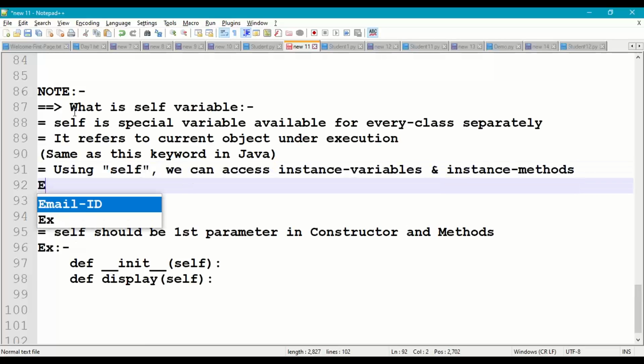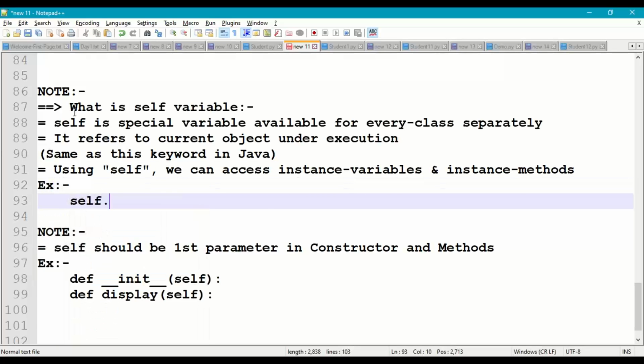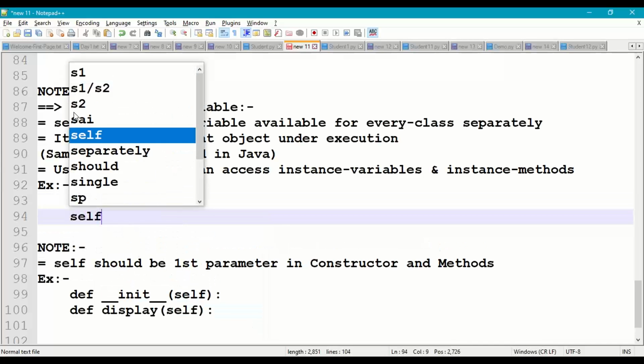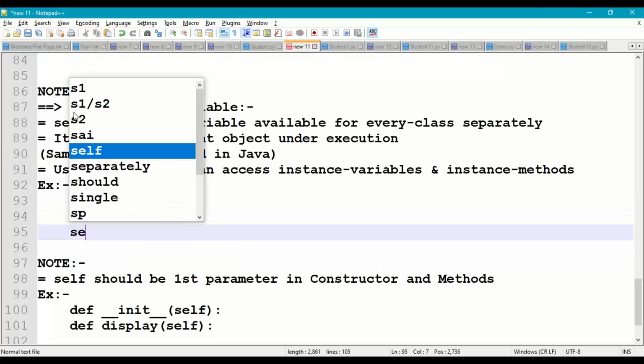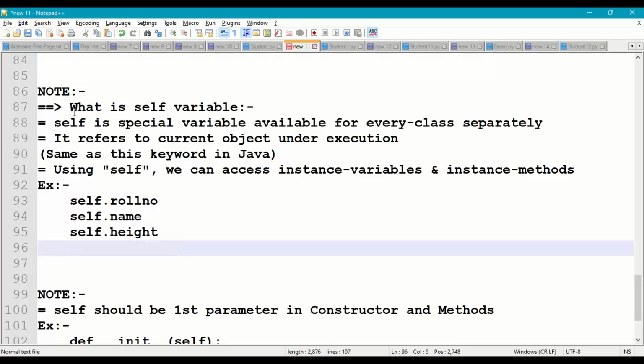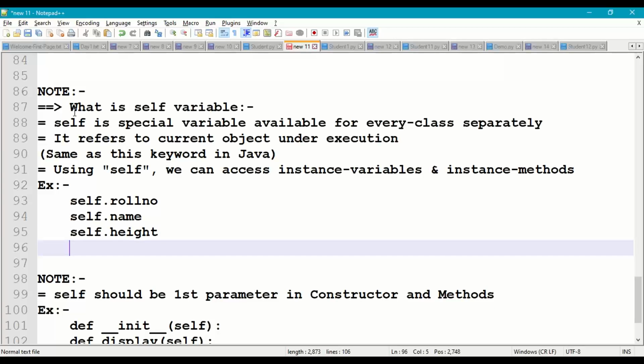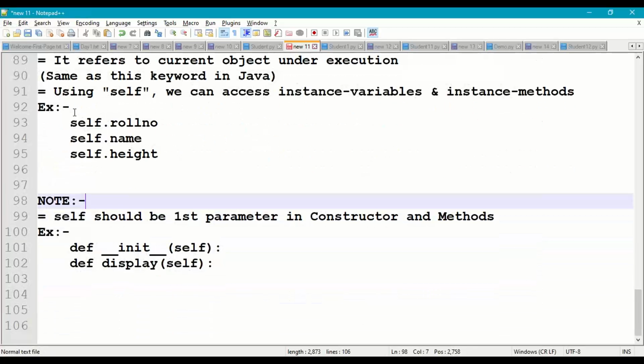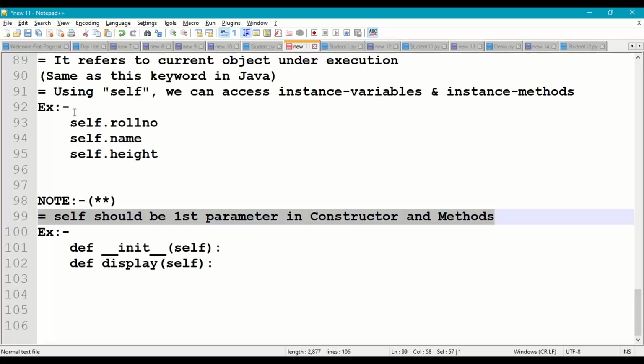Okay, right? So example, self.roll number, self.name, self.height. Okay, so similarly, this is how we access the instance variables, and then instance methods, we'll see it later. Okay, right? So now one important point here, note, this is compulsory, we have to follow it. Self should be first parameter in constructor or method. It should be first parameter in constructor or method.